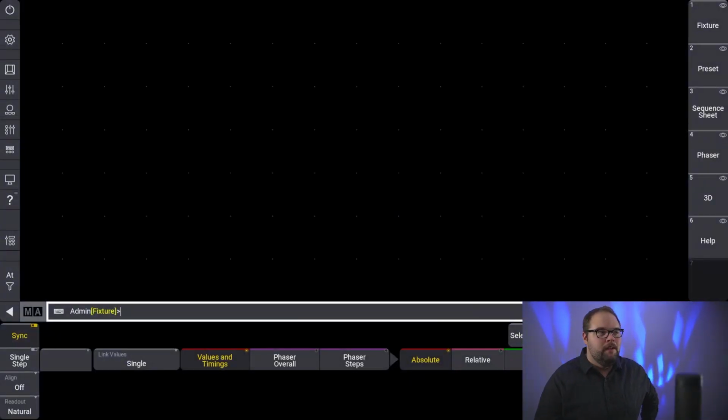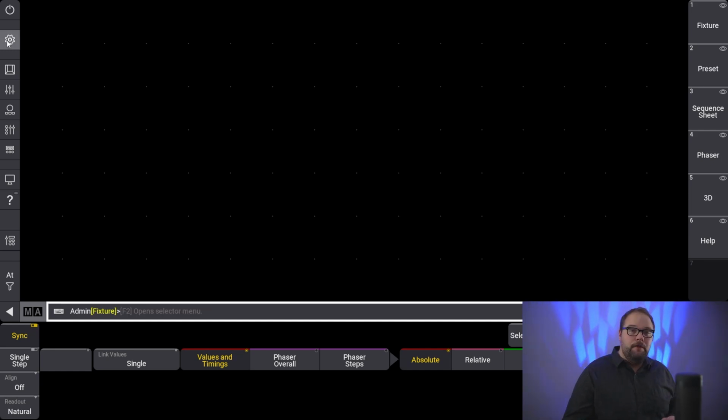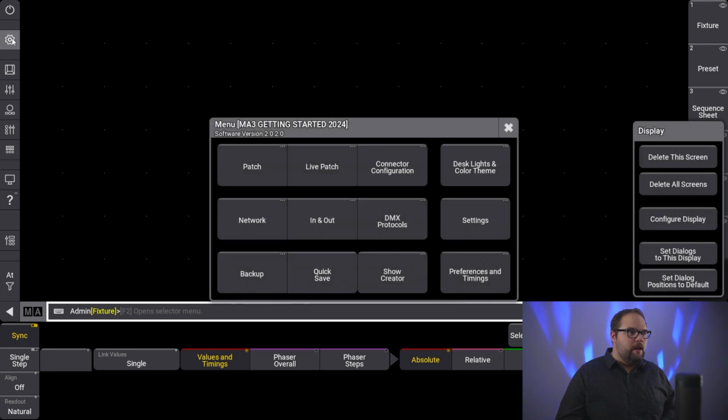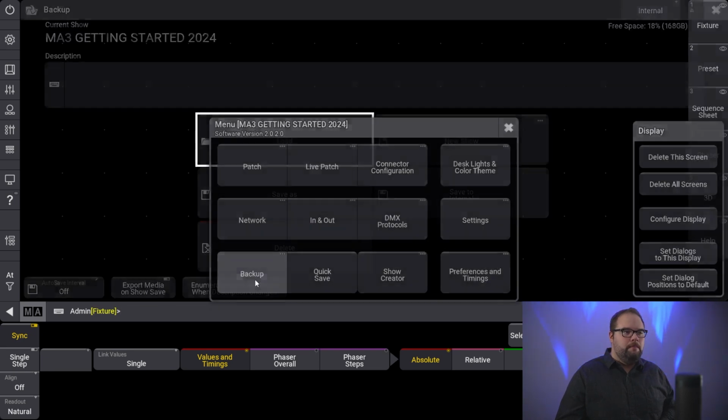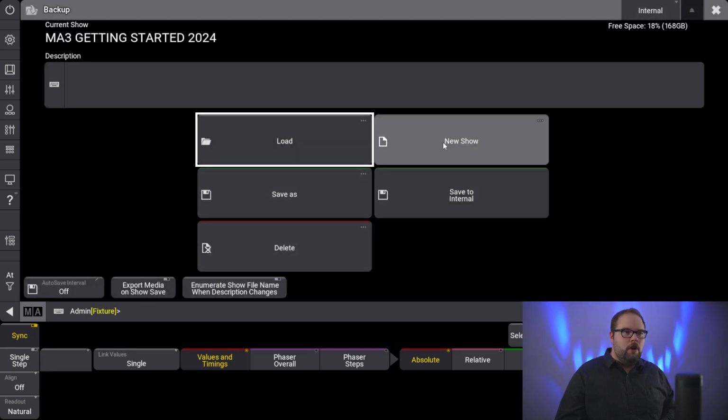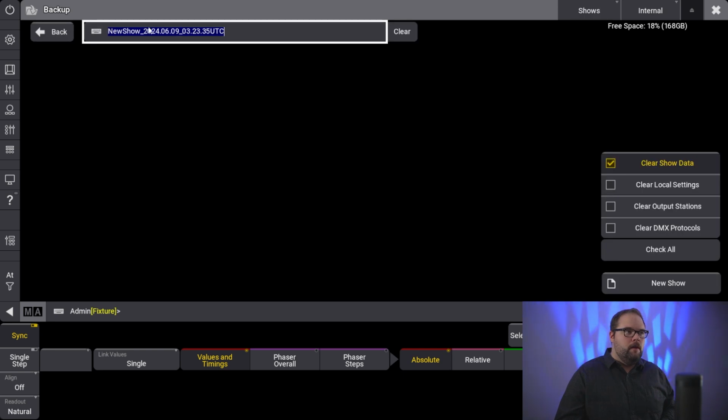So let's go ahead and jump into the software. Here's MA3. This is a blank show file, just started. If you don't have a blank show file currently, you can go ahead and load this settings icon here. Go to Backup, and you can click New Show. And you can title your show whatever you like. Check all these icons and click New Show.